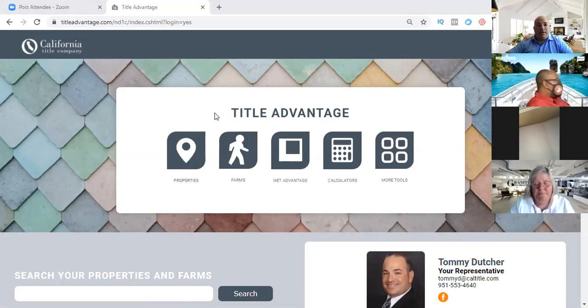So this system will allow you to pull property data. It'll allow you to establish farms. It will help you do a net sheet. It gives you a lot of calculators, like mortgage calculators. Then we have a little bit of extra tools that you're not going to really find anywhere else. I want to walk through each of them fairly quickly, and if you want a more in-depth training, we can do that one-on-one or as a group outside of these Zoom and Learns.